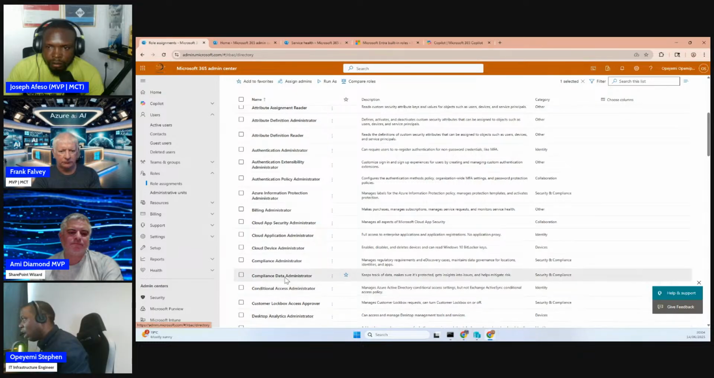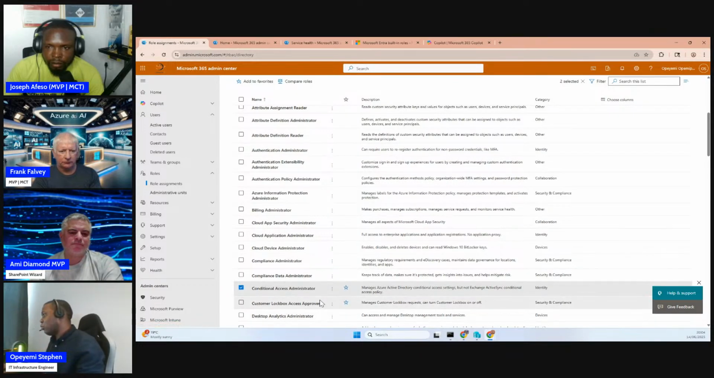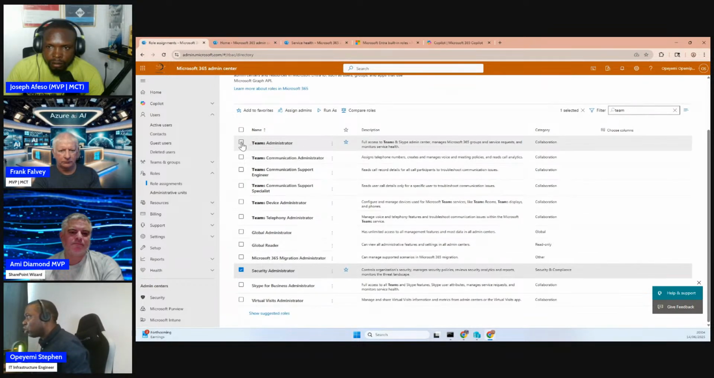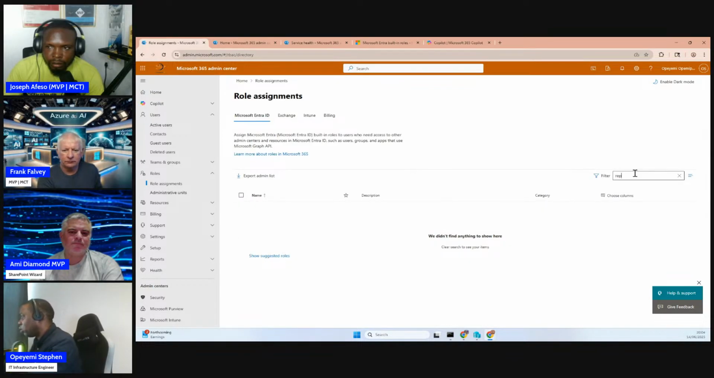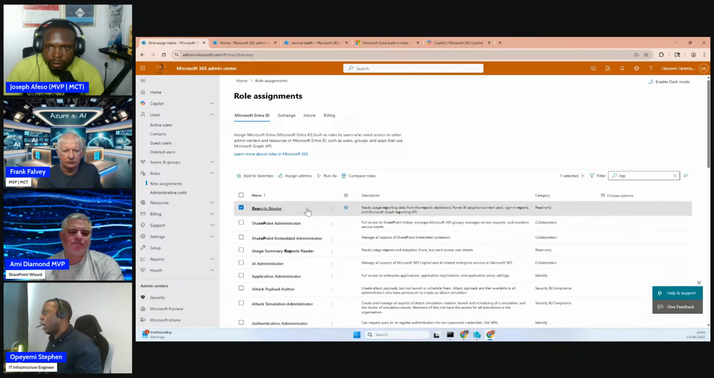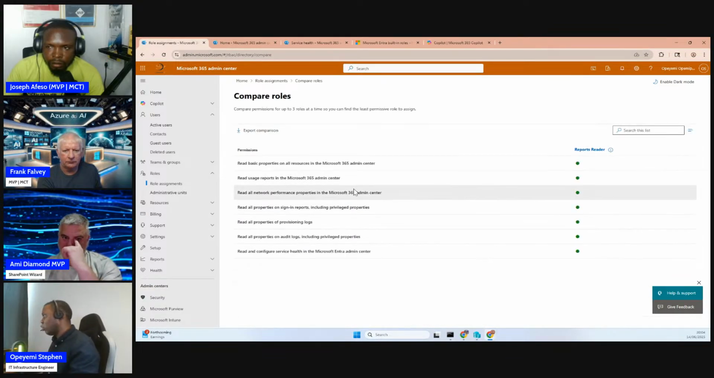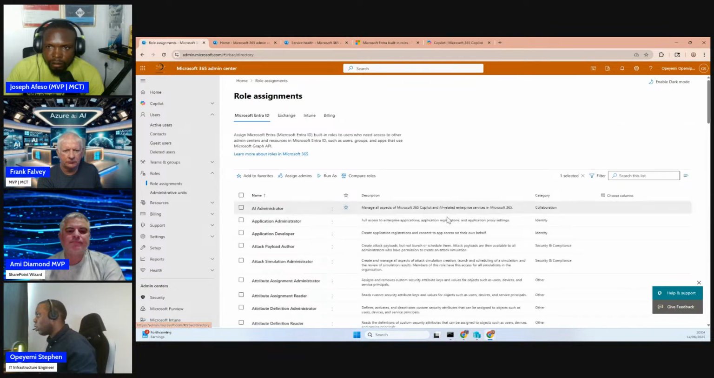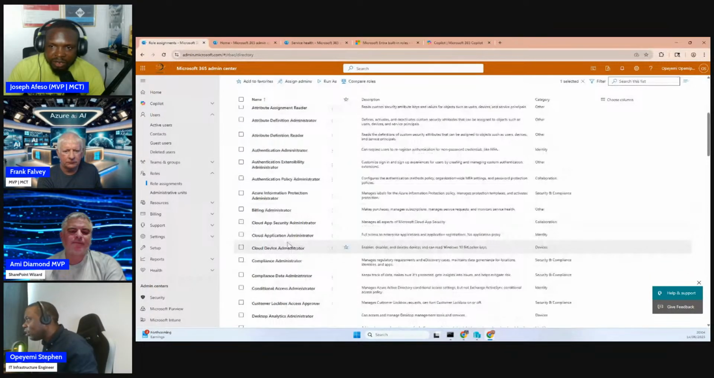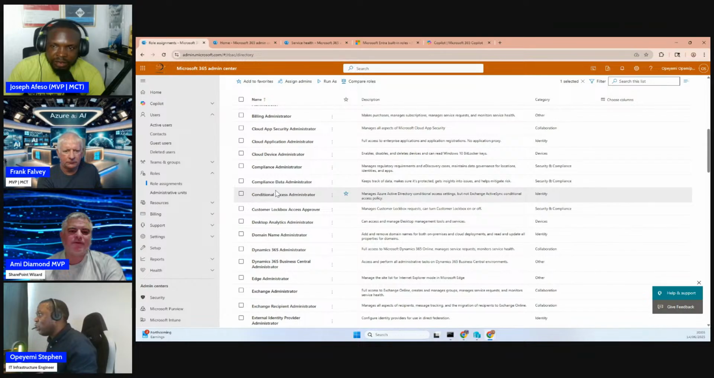So here, let me say I have conditional access administrator, and let me come up here. Let me look for teams administrator. Yeah, this is teams administrator, and then let me open the report reader role. Yeah, report reader role. So now I've selected three roles. Now I want to compare them. If I click on compare roles here, hold on, I think it's not showing me. Sorry, let me go back. Maybe you should just pick closely related roles, like teams administrator.